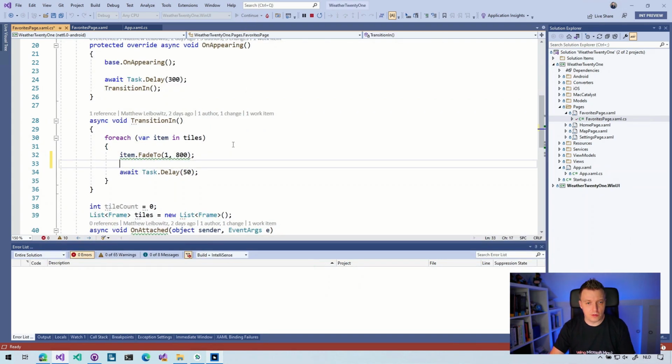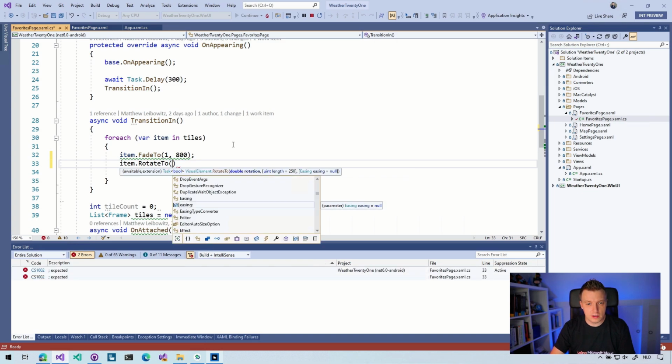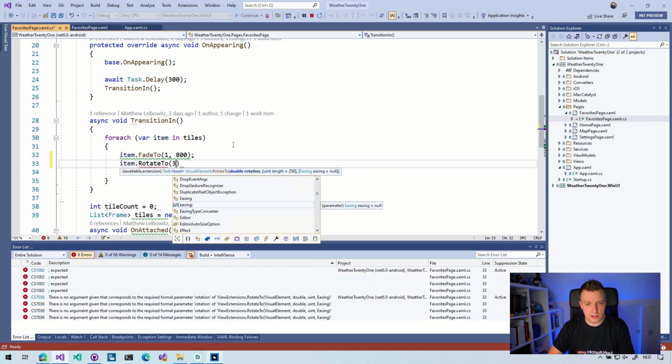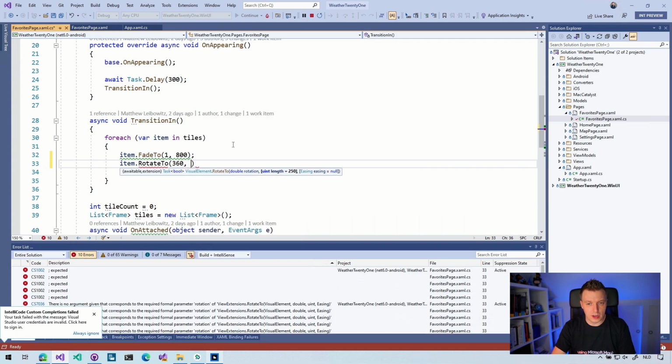And now let's try if we can add, let's make a little rotate to. So let's make a rotate to. What do we need to do here? I think we need degrees or rotation. Yeah, 360. Let's do that. And let's also do 800 for the length. There we go. Save that.